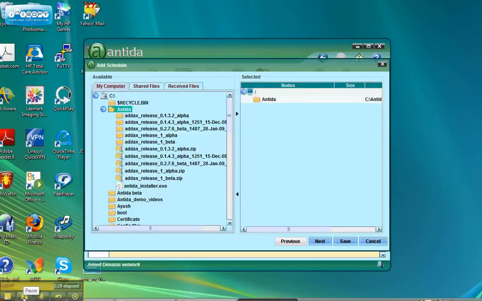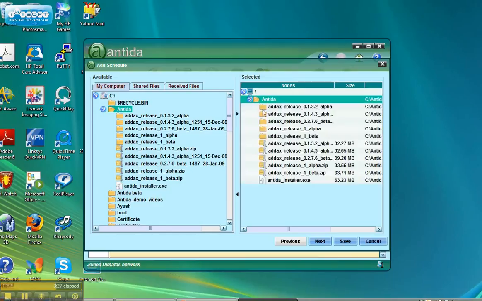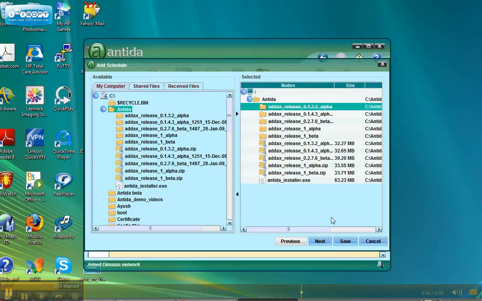In this demo, we have chosen the Antida folder, which is going to be selected by using this. We can go to each of the files and folders and we can deselect any of those using this deselect button. In this case, the new highlight will be shown like this.